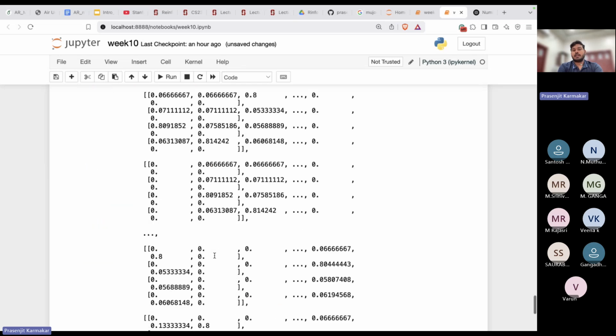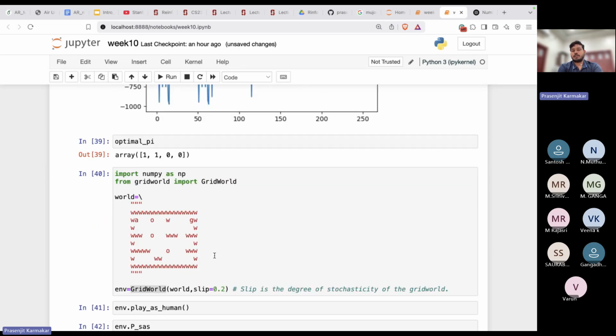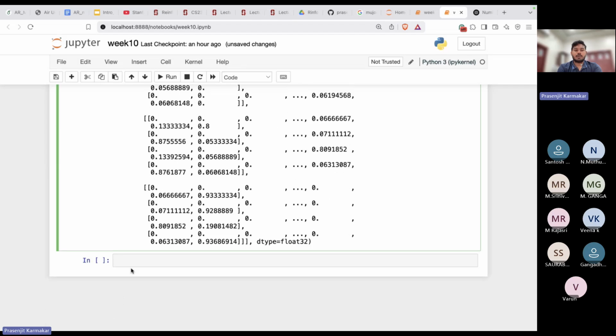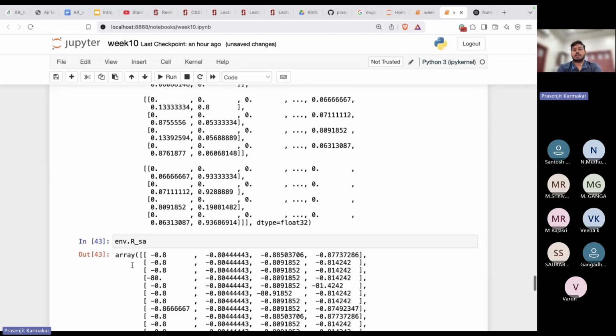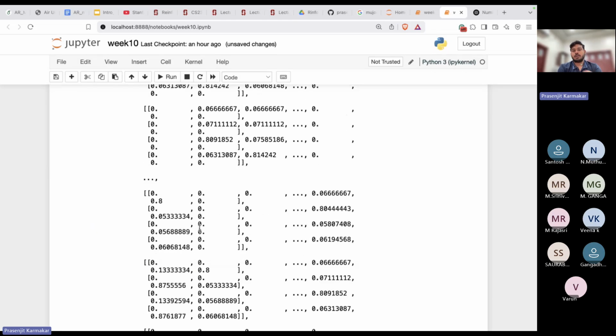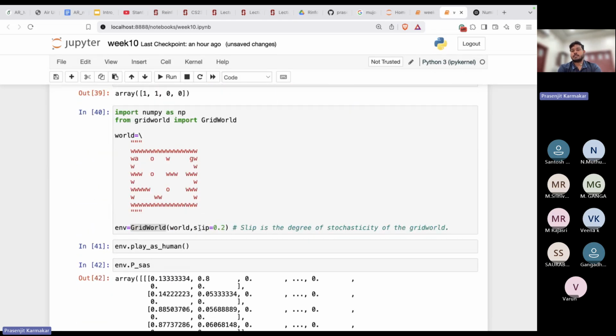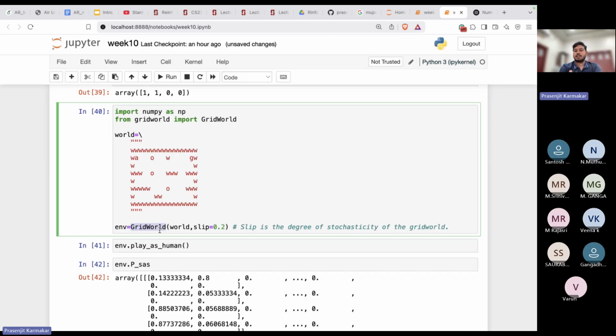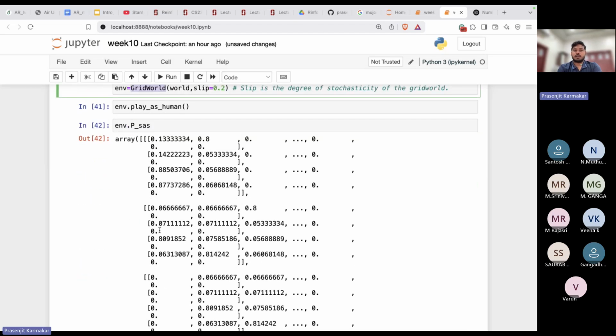So this is the entire transition probability matrix for all possible actions. Similarly, if I want to see the reward function of this MDP, RSA. Yeah, this is the entire reward function for that environment. So you don't have to deal with putting up rewards or transition matrices, anything. You just have to write this structure, and this Gridworld object will take care of computing PSA, RSA, everything.